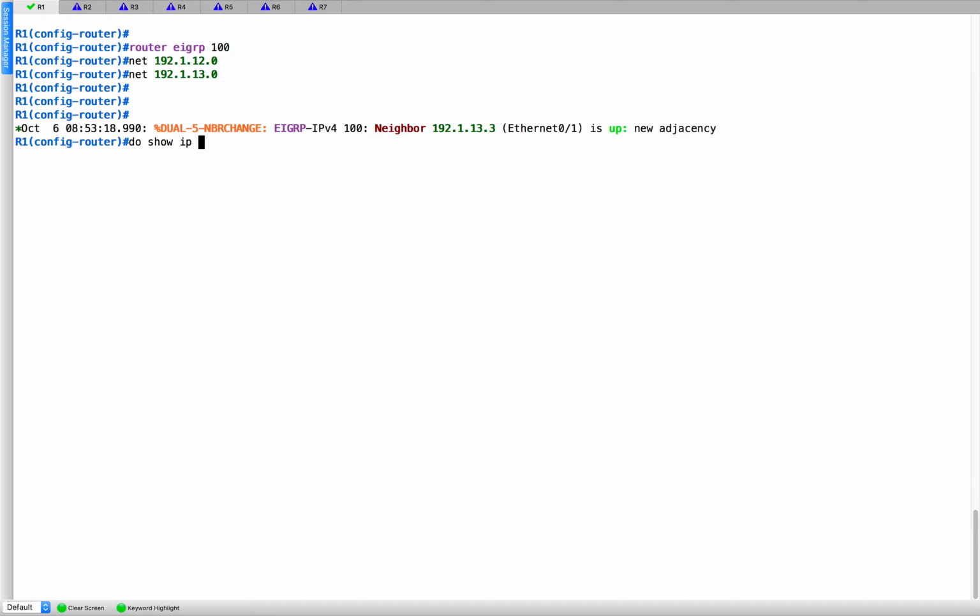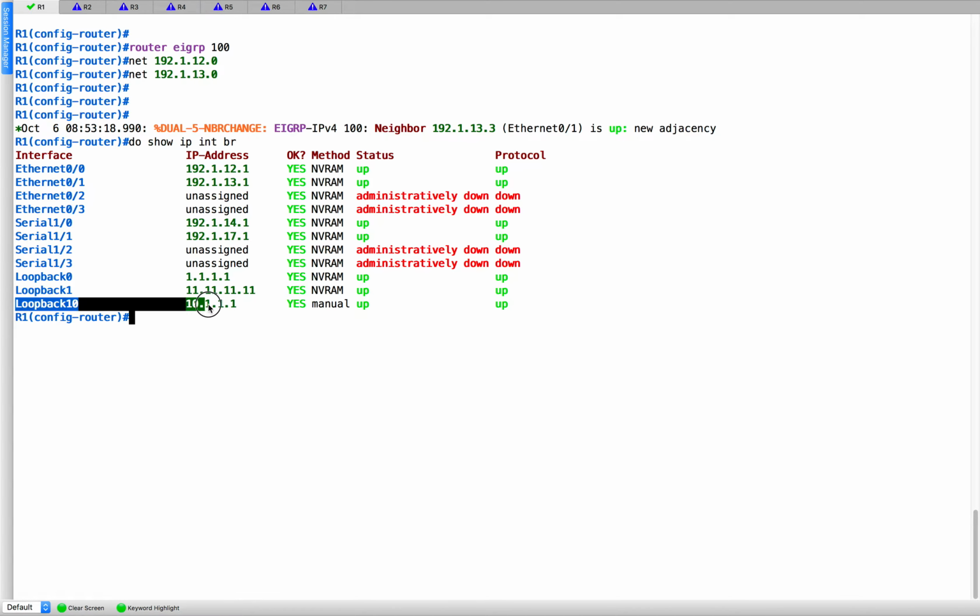Now if you look here, in show ip interface brief, I also have a new loopback, which is loopback 10. This is the loopback we'll use for creating our BGP neighborships, so we have to advertise this as well. So we'll go and advertise 10.1.0.0 with wildcard 0.0.0.255. There you go. So on R1 it is done.